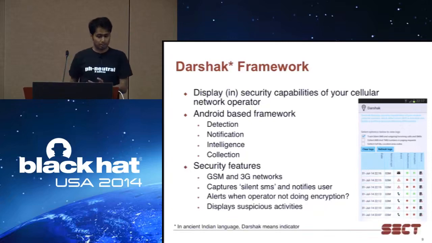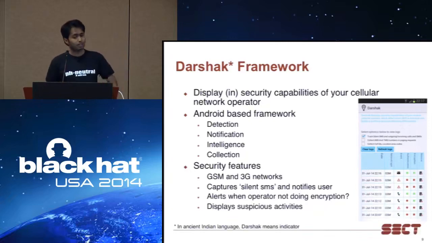So I will come back to that point later. And the security features we have: it supports GSM and 3G networks for every incoming and outgoing call. Then it captures the silent SMS and notifies the user.